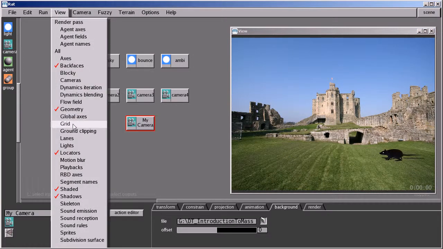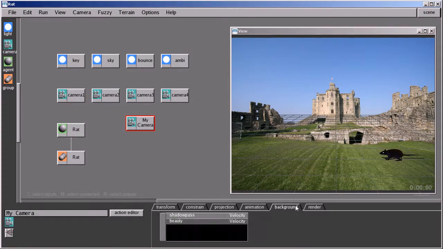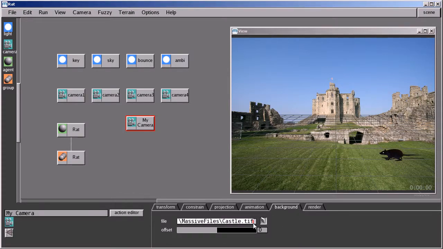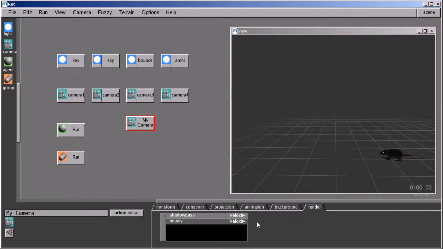Okay, what else? And this offset option right here is in case we are working on a sequence instead of image, and we want to offset that sequence. And in that case, we won't need to use it. Okay, finally, we got this render tab. But first, let me remove this image from the background. We don't need it. We're probably going to talk about that later, but not now.